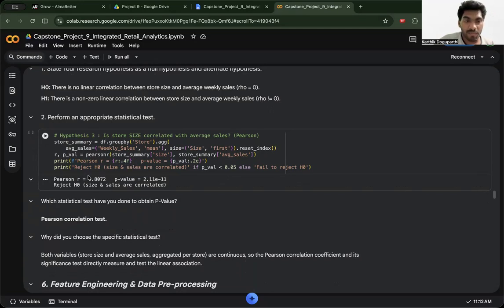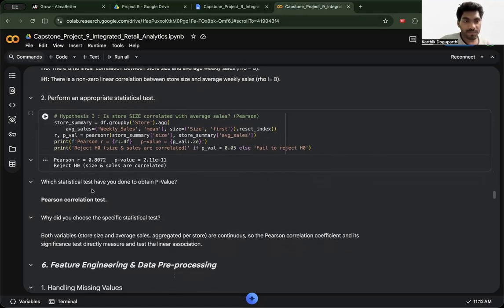I've got a Pearson value of 0.8, so according to the p-value, if it is less than 0.05, we reject the null hypothesis of no correlation. So there is a relationship: size and sales are correlated to each other.